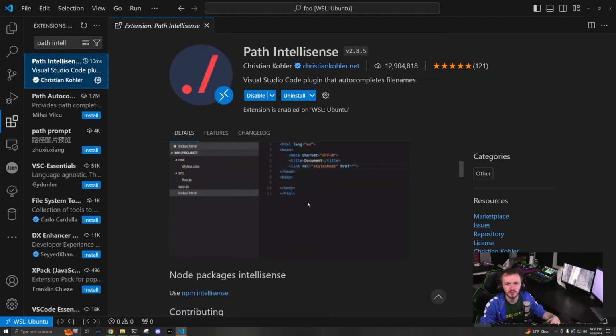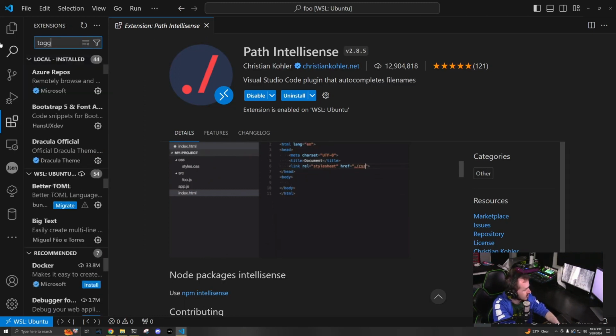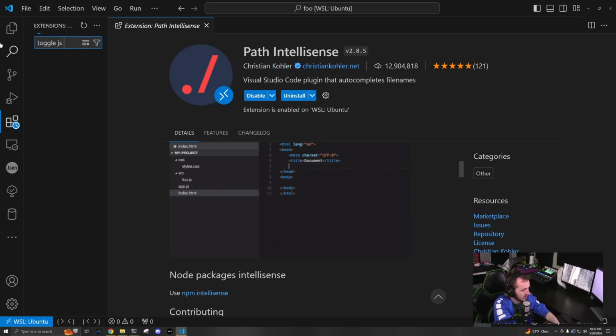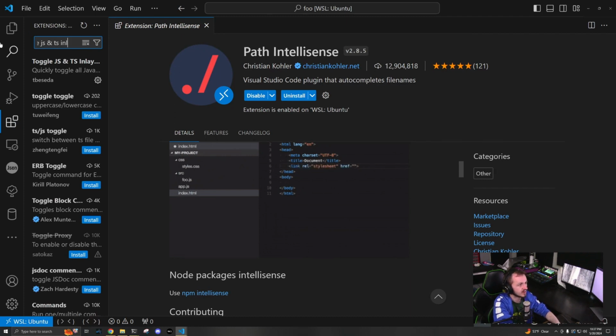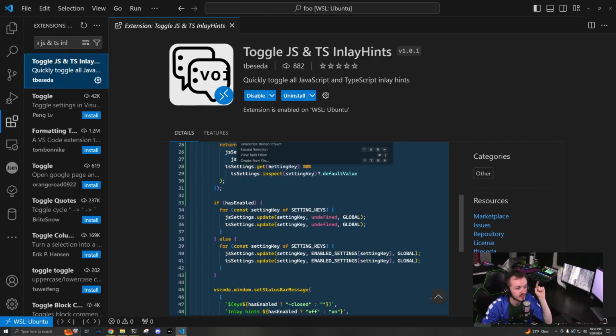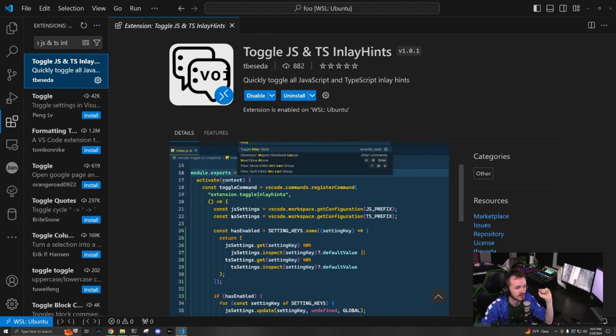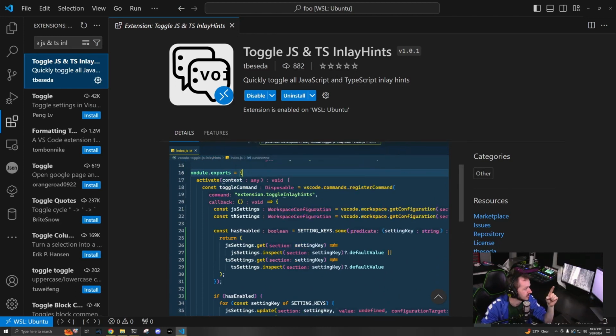Basically, it allows you inside of files to create relative path names. And then toggle JS and TS inlay hints. This is by far my favorite extension, with the exception of GitHub Copilot.